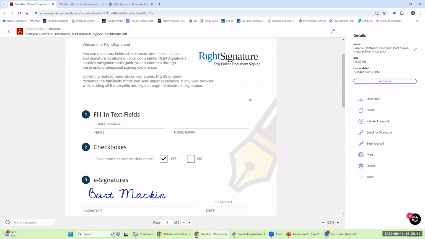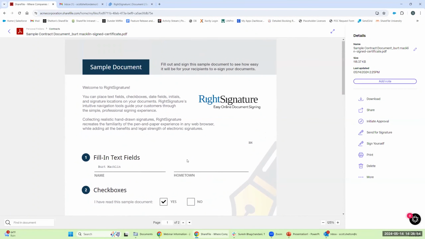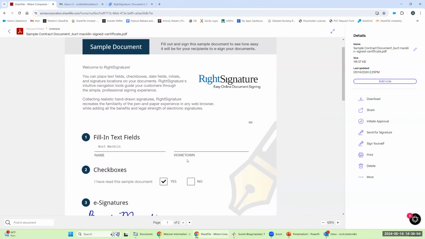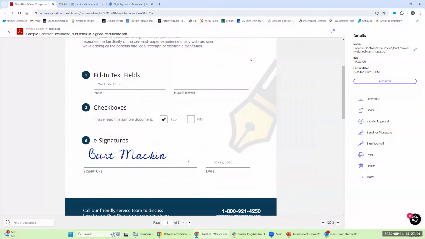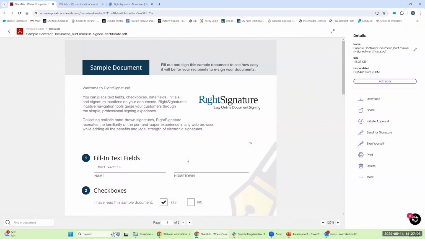So that's all of the information. If there's any kind of questions about, hey, I don't necessarily think that this was signed or I never received it, then we have full information here in case there's any disputes about that.